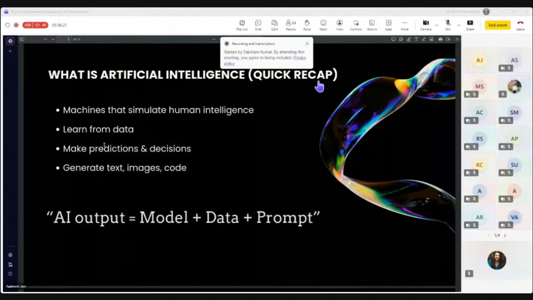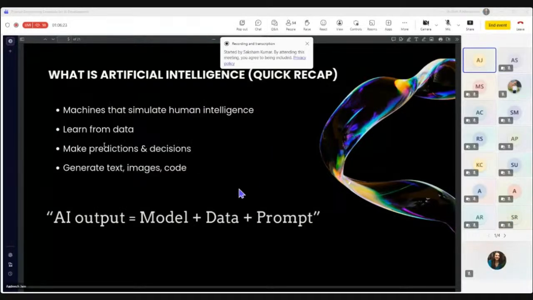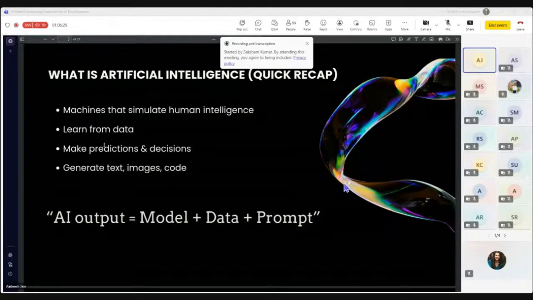Okay. So, at a very basic level, artificial intelligence refers to machine that simulate human intelligence. These systems can learn from data, identify patterns, and improve their performance over the time. They can make predictions and decisions also based on the data they are trained on. And today's AI systems can also generate content like text, images, and even code.